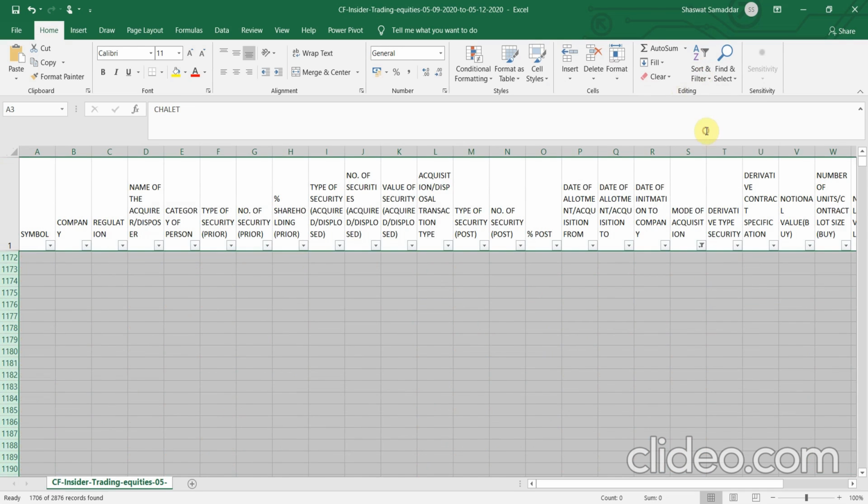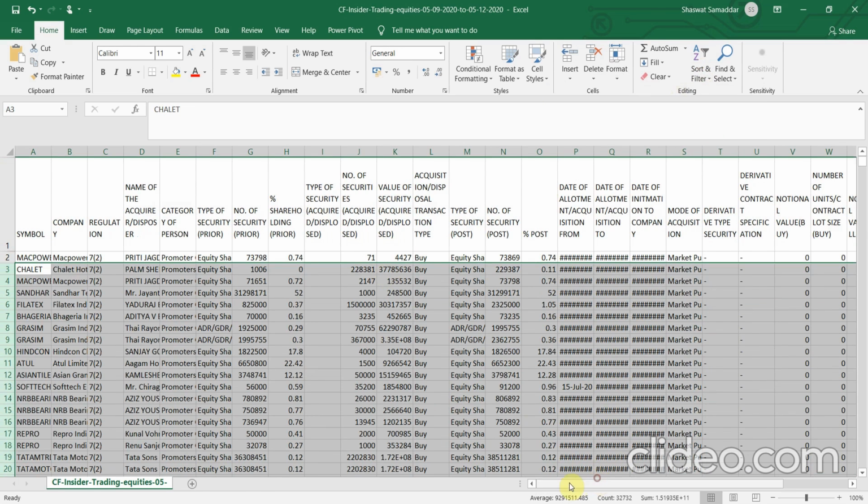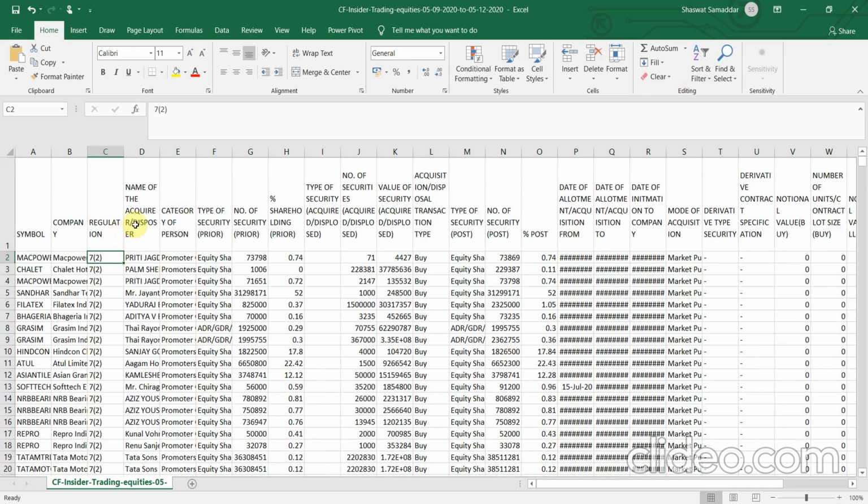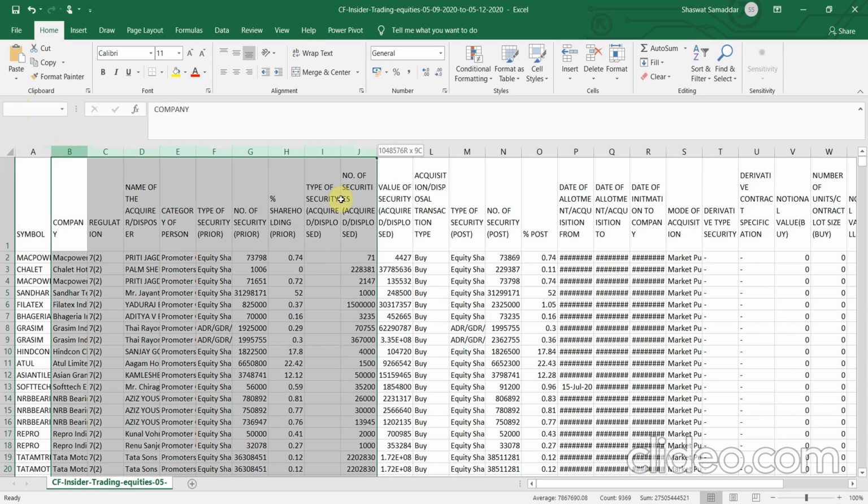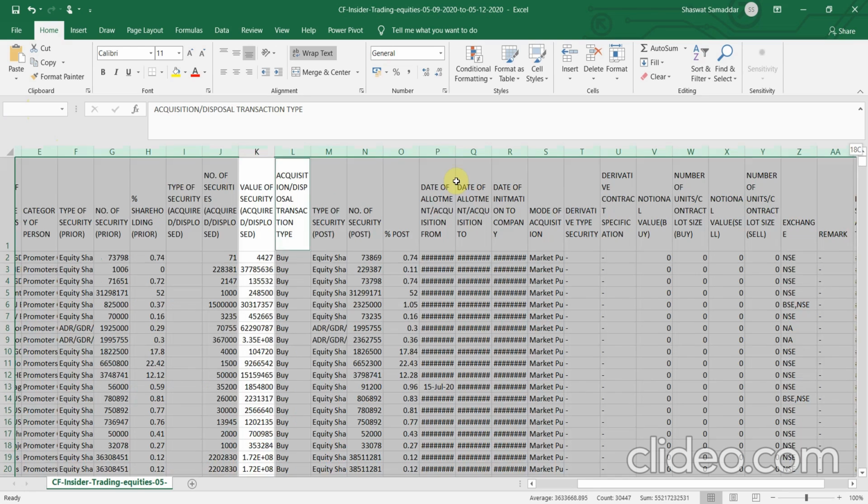For doing the further analysis, I only want two columns, namely the symbol column and the value of security column. The two are selected on my screen right now. Why I'm considering the value of security is that I want to study the actual flow of money in the market. Let's just delete all the columns except those two.